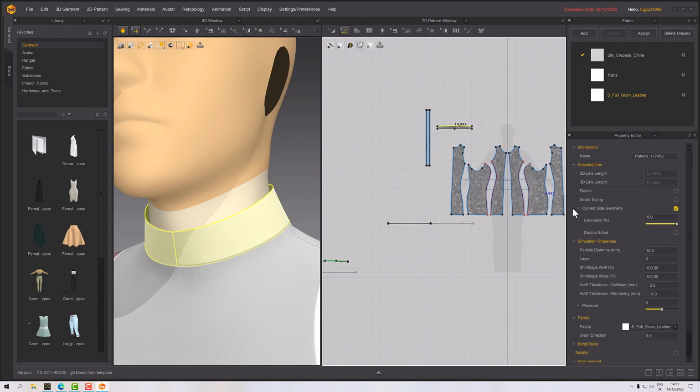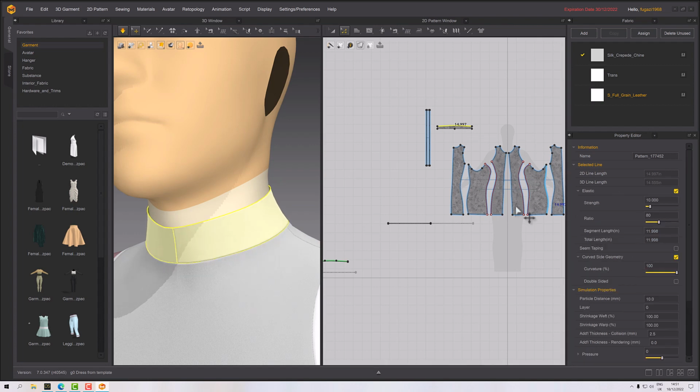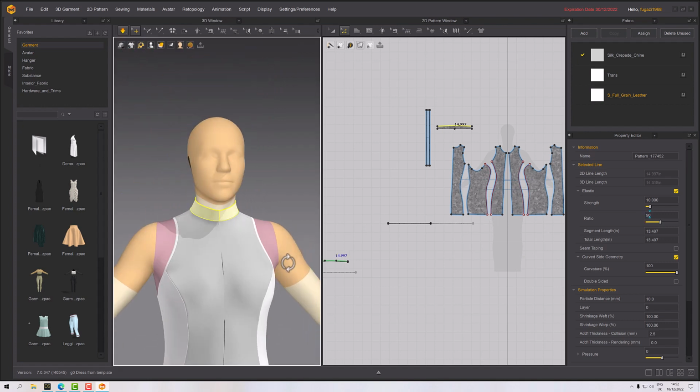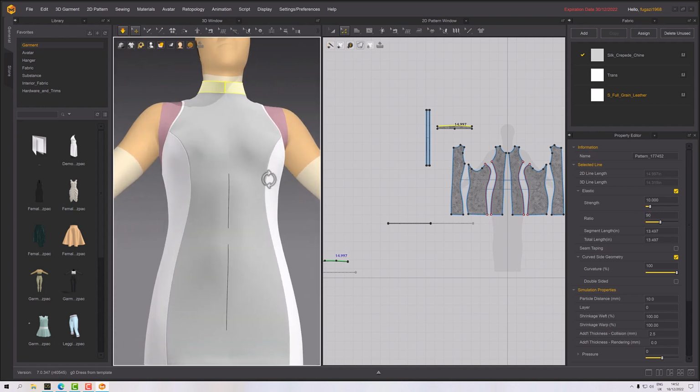So I think the elastic may have turned off when we cut it. There we go, so that's back on again. I think 90 is probably enough, maybe even 95. 95 is too much. Let's go 90. There we go. Okay, so that's tightened it up.